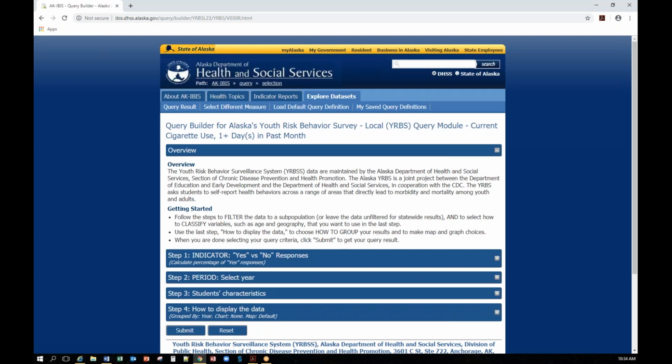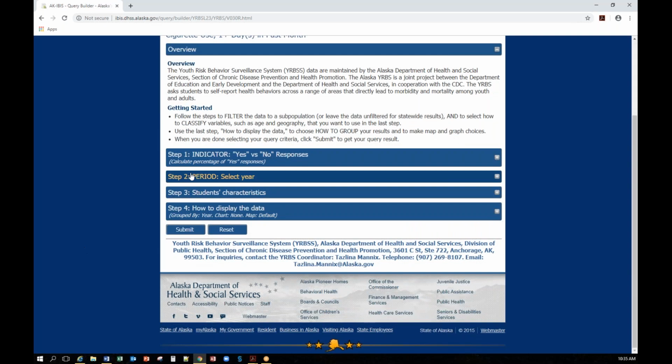So now we're on the page for current cigarette use, and we're searching the local YRBS dataset. You know this because the dataset name and the name of the YRBS measure we're interested in are listed at the top of the page. Let's say I'm interested in current cigarette use in Juneau Borough School District by year. It's not necessary to change the selection in step 1, so I'm going to go straight to step 2 to select my years of interest.